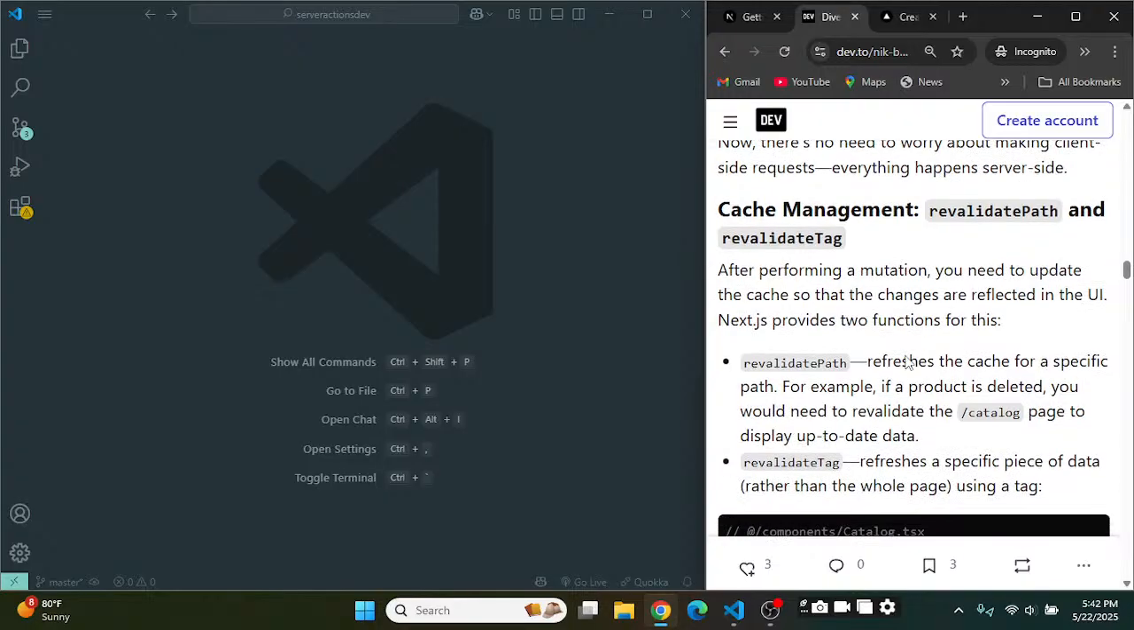After performing the mutation, you need to update the cache so that the changes are reflected in the UI. Next.js provides two functions for this. The revalidatePath, which refreshes the cache for a specific path. For example, if a product is deleted, you would need to revalidate the catalog path to display the up-to-date data, which is what we just spoke about.